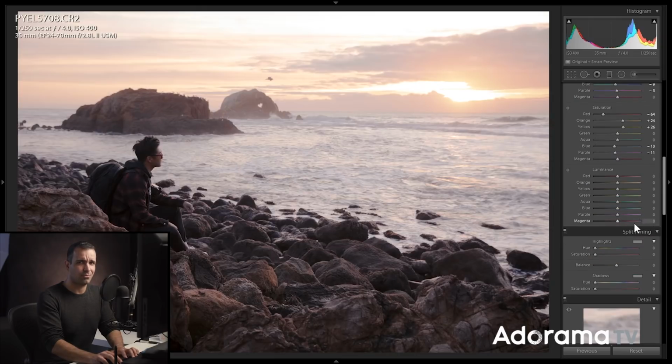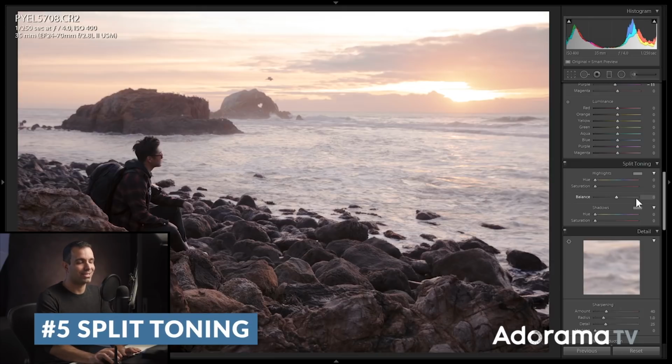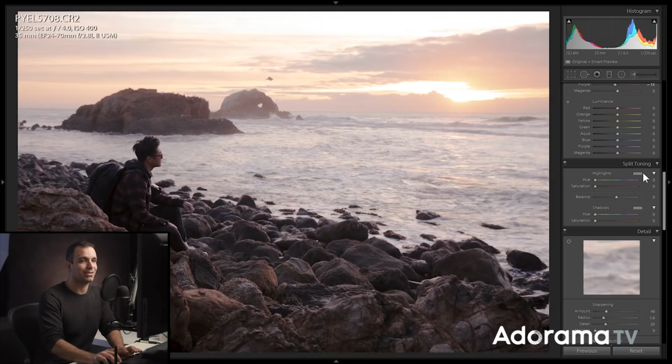That's number 4, right? Well, what about number 5? Split toning. And I know you thought about split toning. You've dabbled with it. You've gone on a couple dates here and there, but you ain't really gotten to know split toning. You know what I mean?